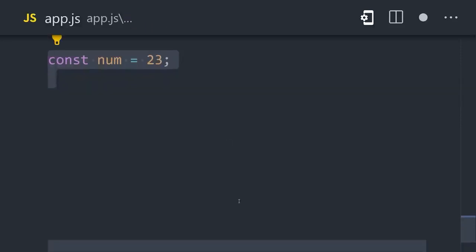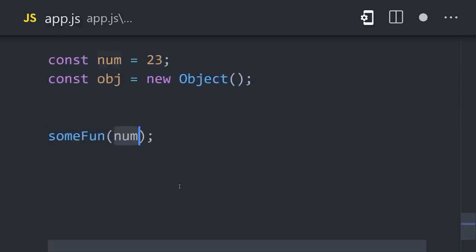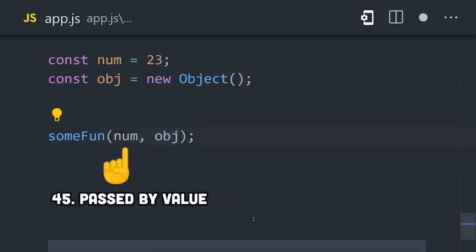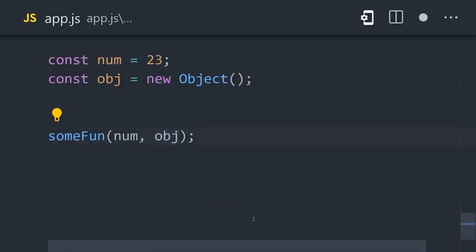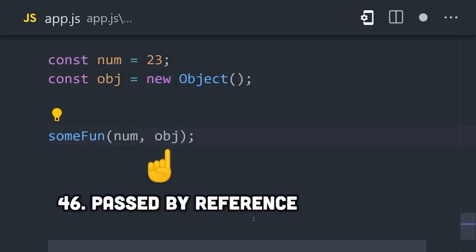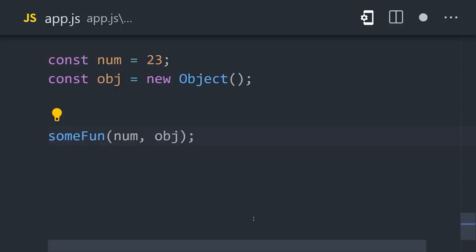Now, one last thing you need to know about functions is that when passing arguments, a primitive like a number is passed by value, which means a copy is created of the original variable. However, if the argument is an object, that means it's stored in the heap and it's passed by reference. That means multiple parts of the code might be mutating the same object. Speaking of which, let's talk about objects.